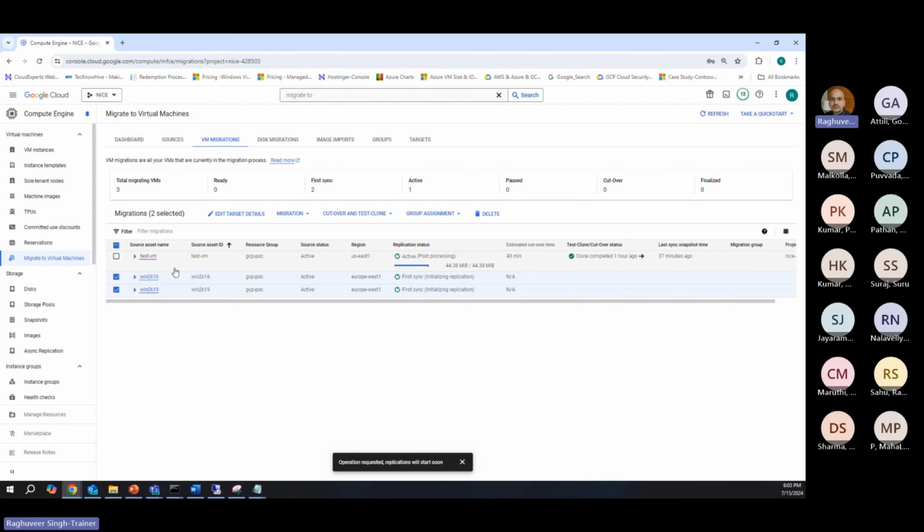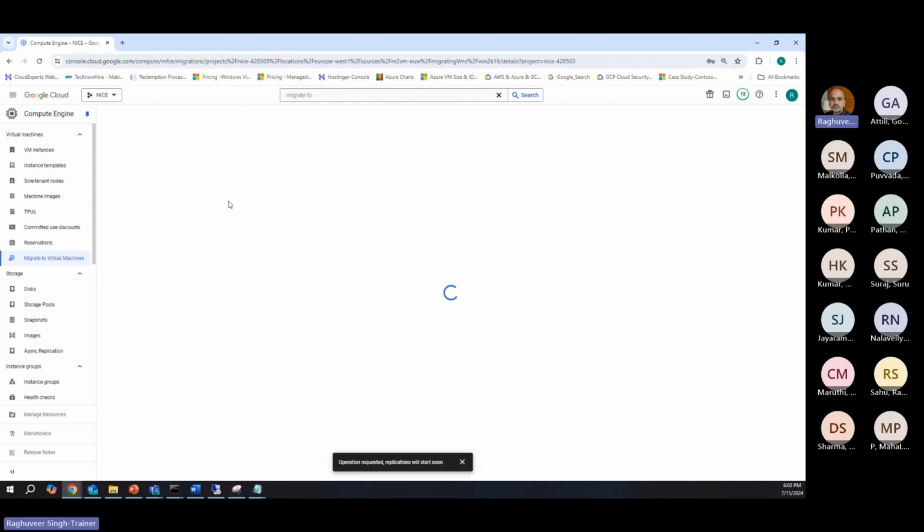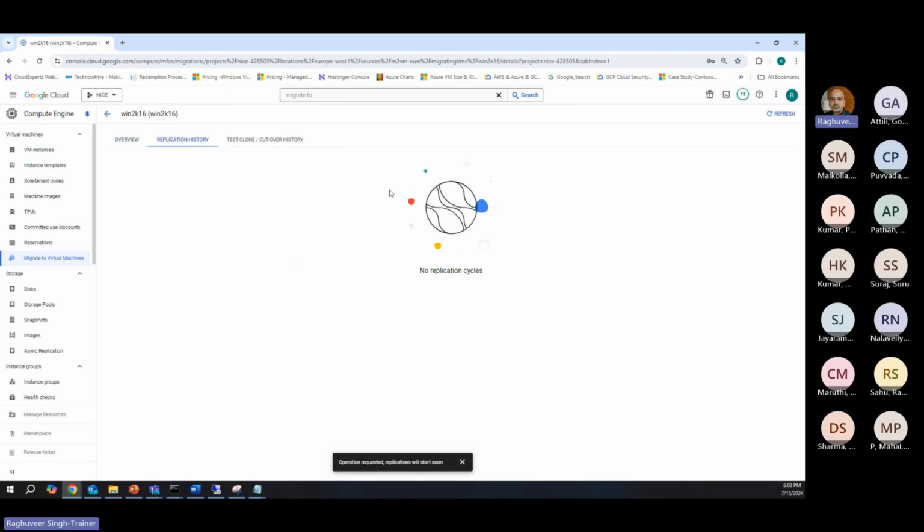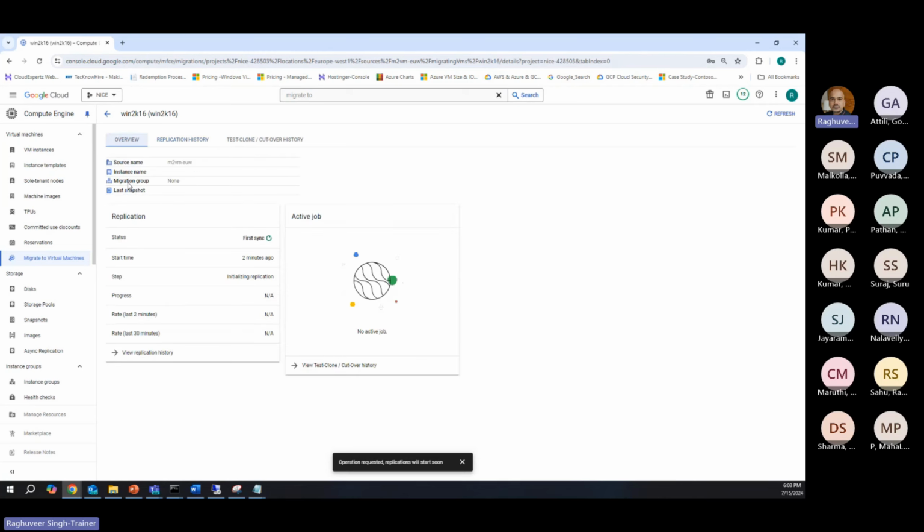If you want to see the status of it, you can click on any of the VM names and it will take you to the properties of the VM. And here you can see replication history. In the replication history, you can see all the replications of this VM. Since the initial replication is currently going on, you can see the data progress is also shown here. Right now, you see the step which is replicating. Start time just now. Out of a total 10 GB of data in the root drive, C drive, almost 3 GB has been replicated. So that's how initial replication is happening.